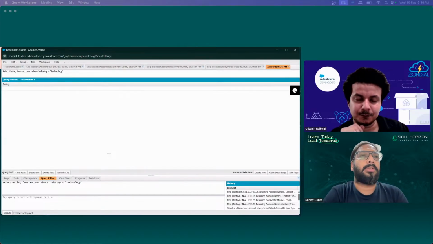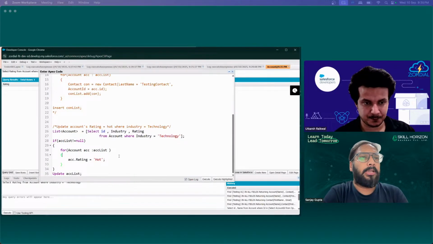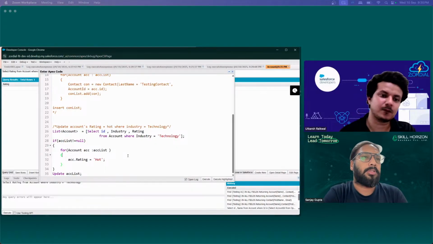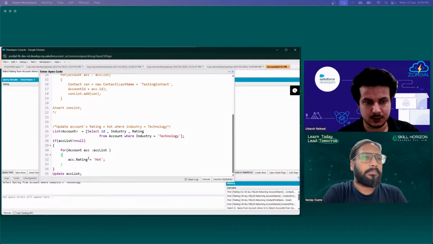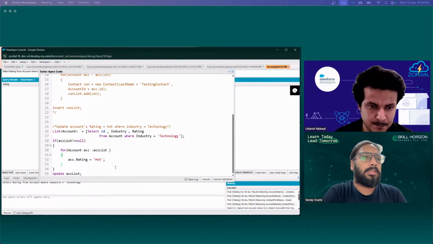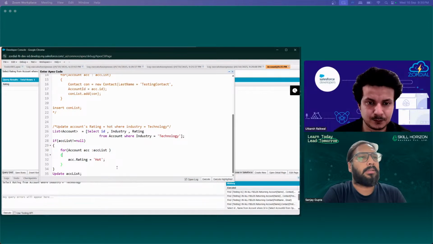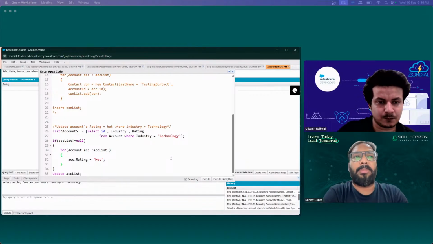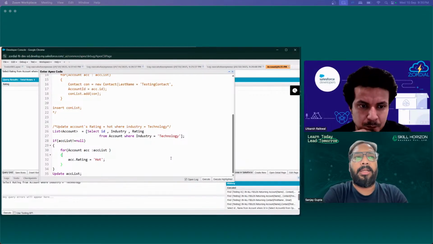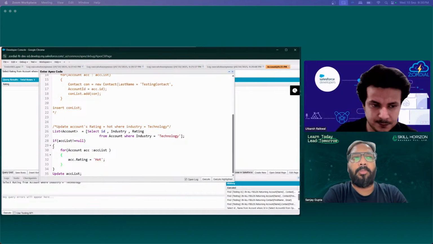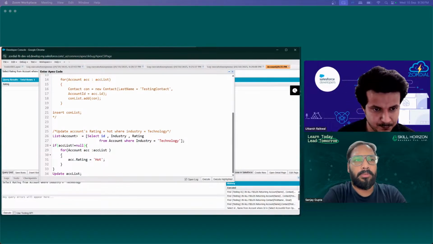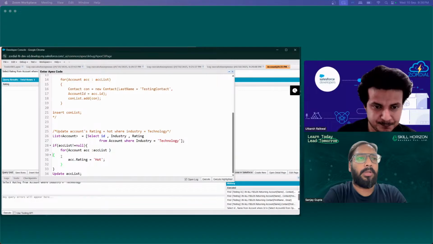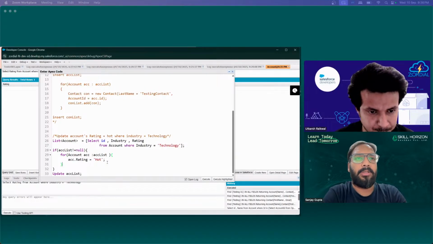Now just open the anonymous window. So you queried, then ACC list is not equal to null. Instead of that you can prefer isEmpty. Then for loop, then ACC dot rating equals hot, and the rest is fine. One more suggestion: you are starting curly braces on a new line. Generally, best practice is, on line number 28 you have the if, so that curly brace should open at the end of that line, and same for line 29, the for loop. And remove that ID and industry as well, and it will be working.